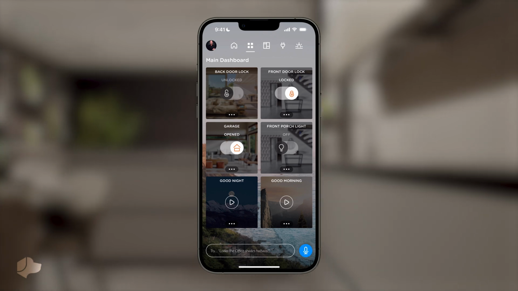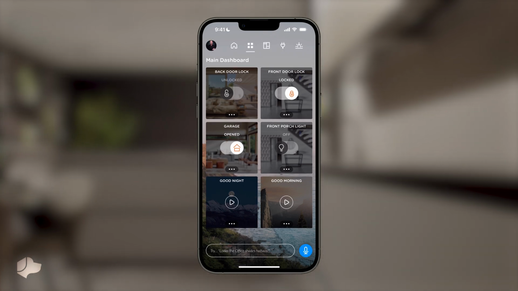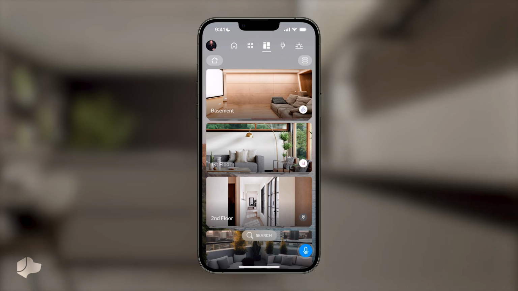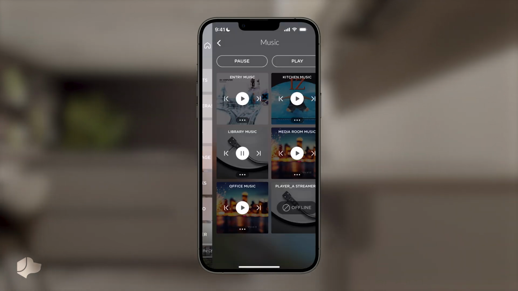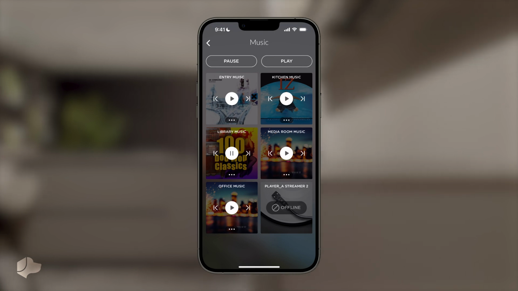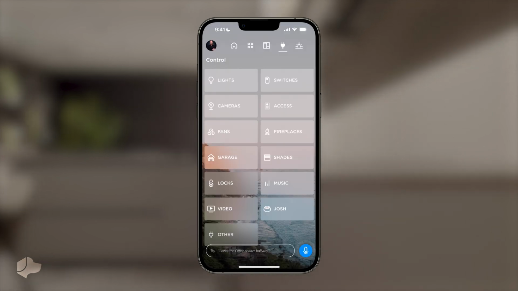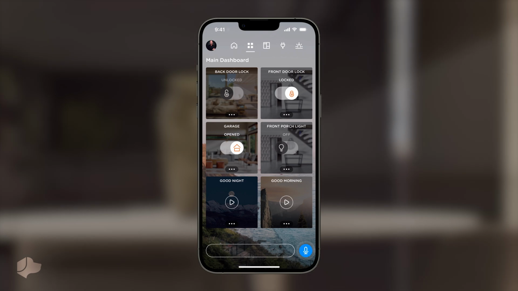For example, a security dashboard can consolidate all your cameras, locks, and outdoor lights onto a single page, enhancing your control. Today, we'll focus on creating an entertainment dashboard for our music and theater room, bringing all entertainment devices and scenes together on one page.